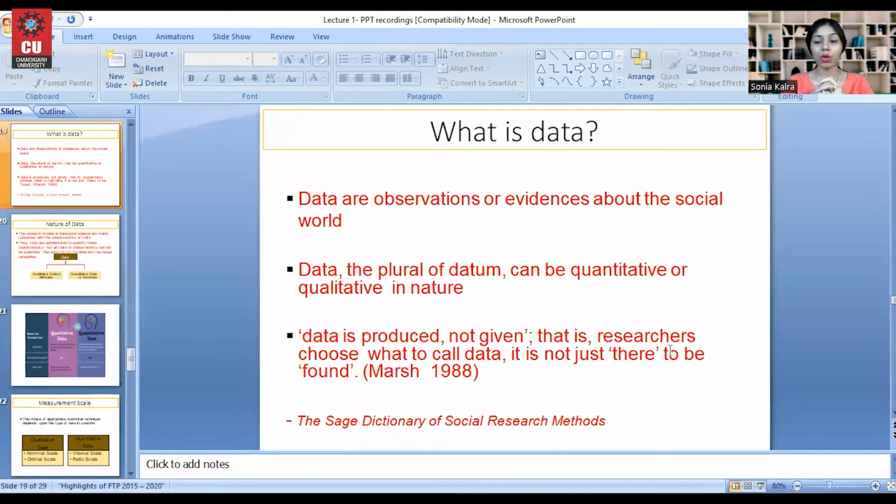What is data? Because we are discussing data types, before discussing the data type, we should have knowledge about the data. Data are observations or evidence about this social world. Data, the plural of datum, can be quantitative or qualitative in nature. Data is produced, not given. That is, researchers choose what to call data. It is not just there to be found.